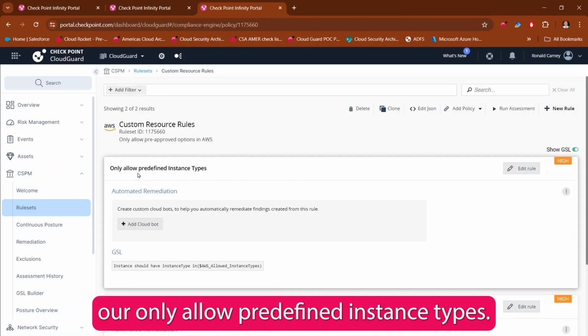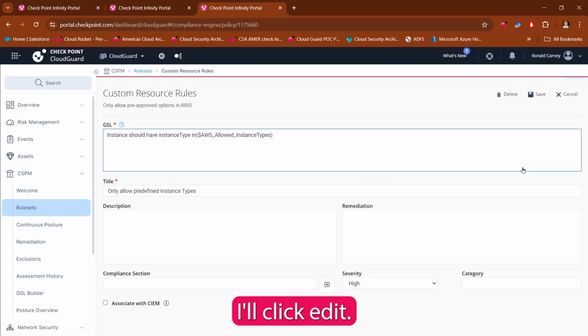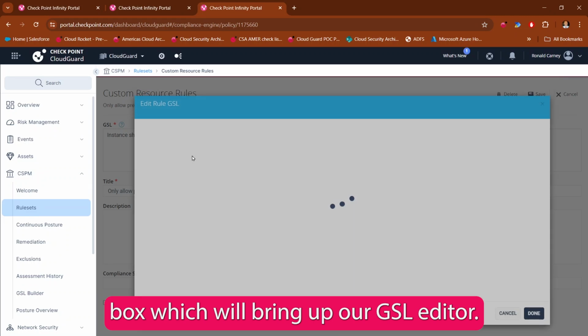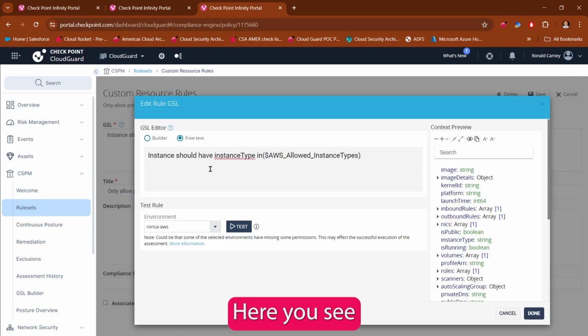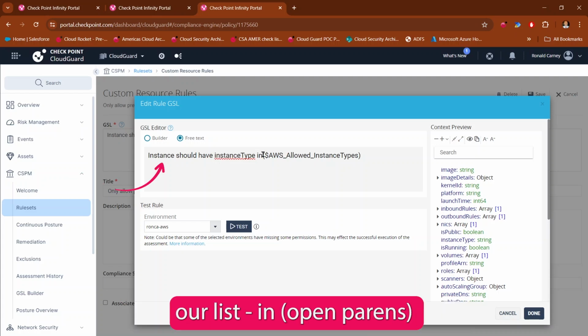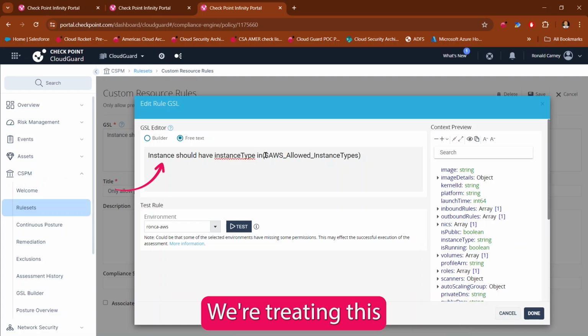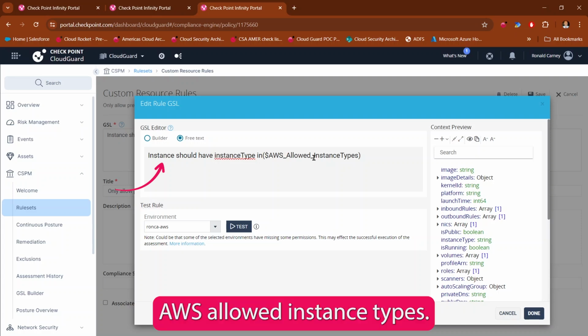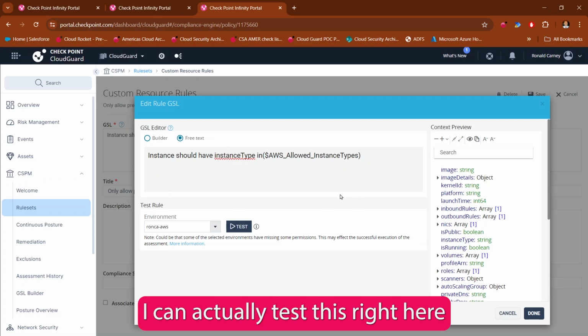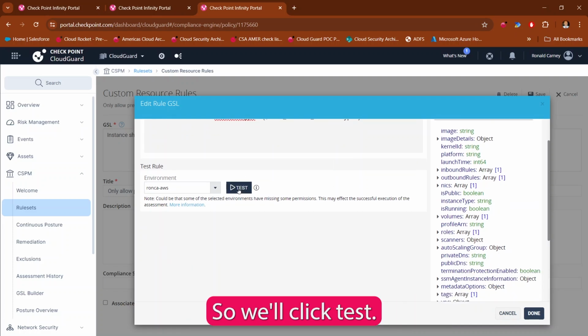First, our only allow predefined instance types. I'll click Edit, and then I'll click into the GSL box, which will bring up our GSL editor. Here you see the rule is pretty straightforward. Instance should have instance type, and then we reference our list in open parens, and then you see the $. We're treating this list name as a variable. AWS Allowed Instance Types. Since we're in the GSL editor, I can actually test this right here and show the results. So we'll click Test.